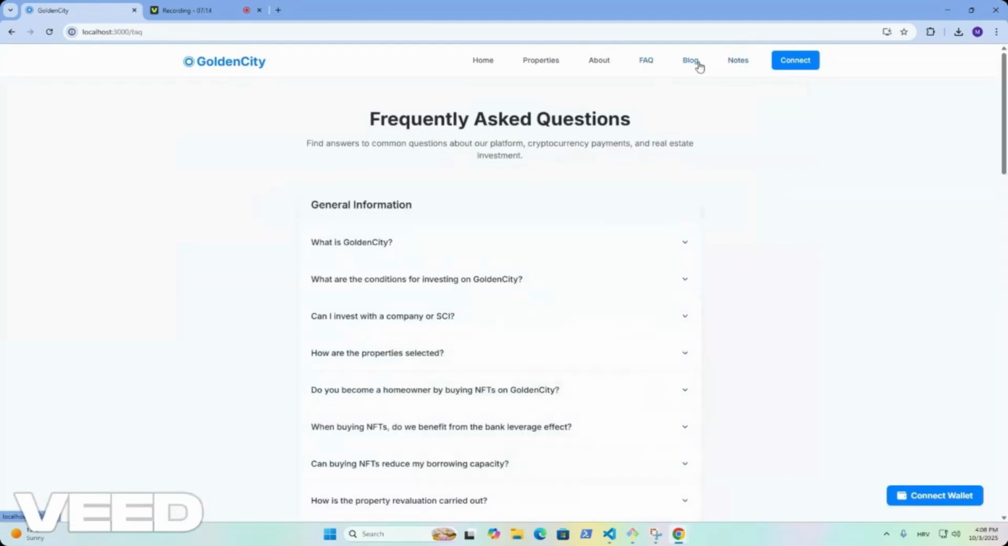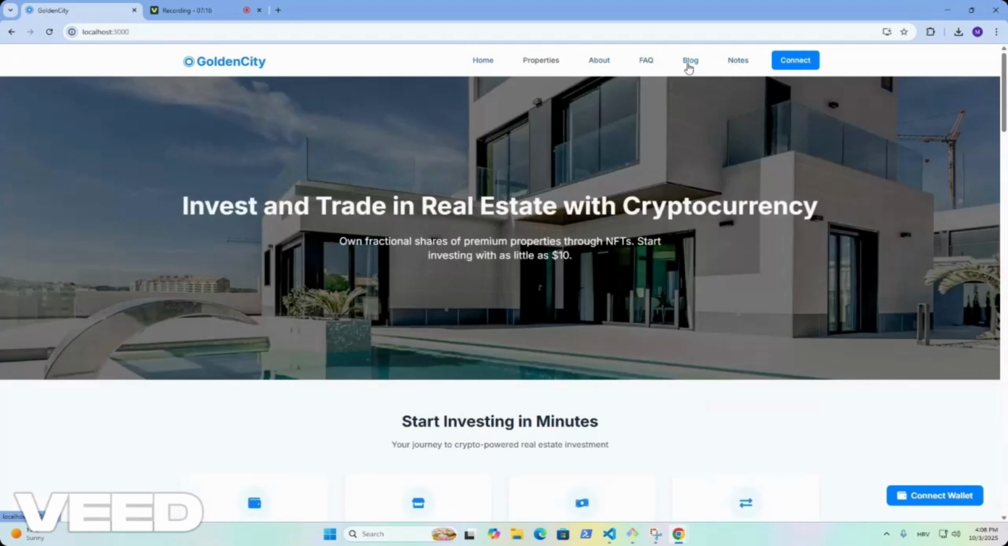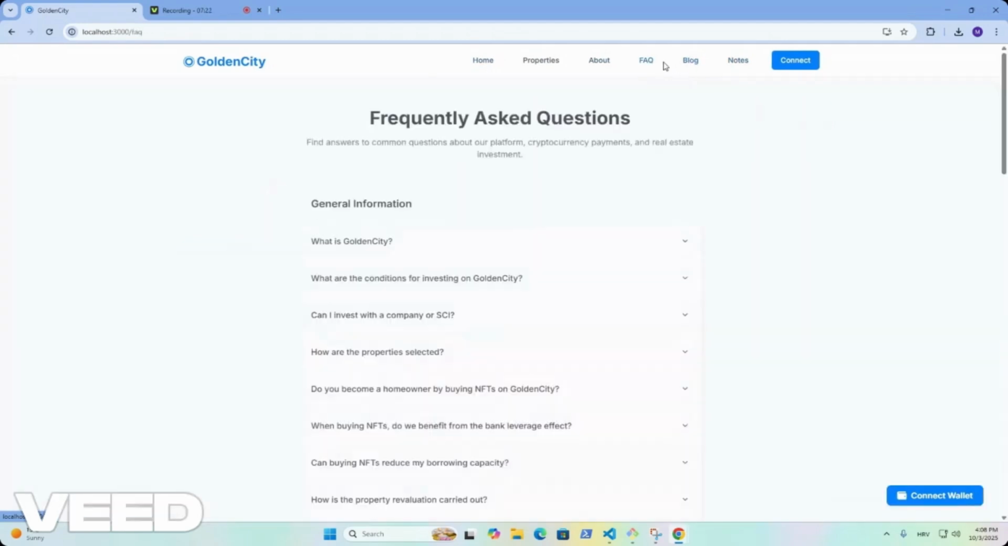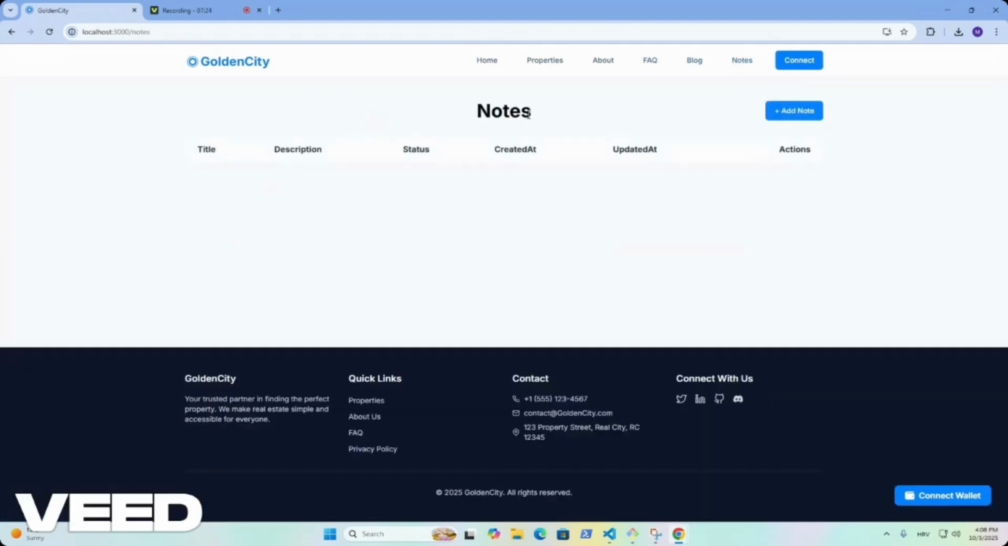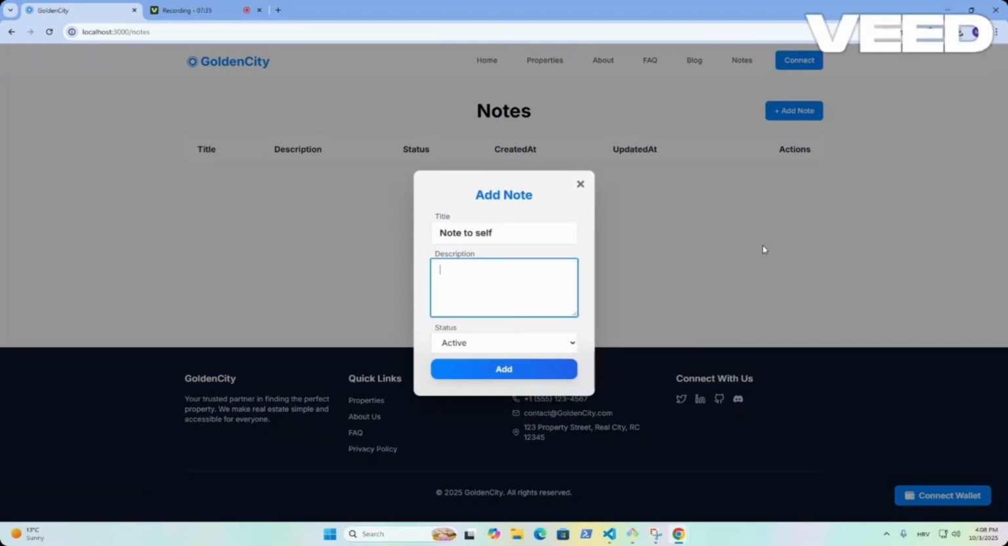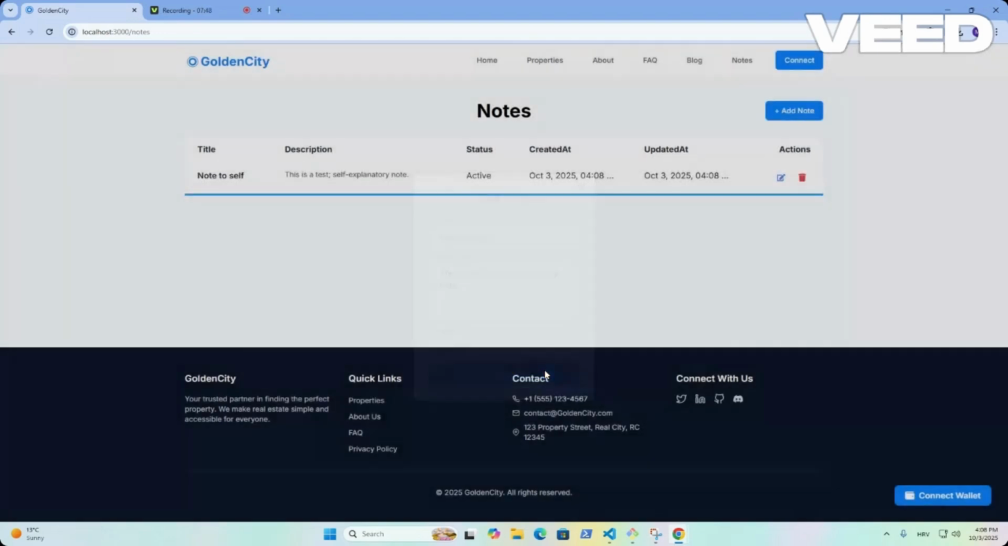So here I've just added a notes link. I've added the animation to be consistent with the others. It takes us to the notes page. What I'm going to do is create a new note. We're going to call it note to self, and the description: this is a test self-explanatory note. Okay, so the status of the note is active. We're going to add it.